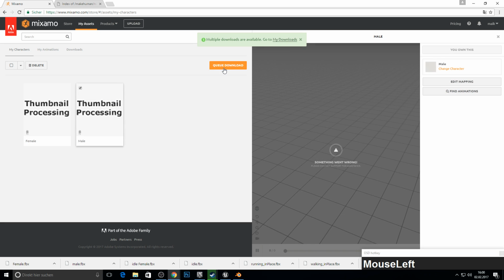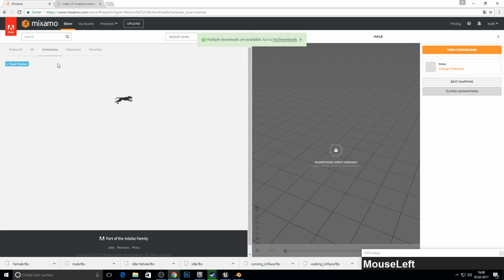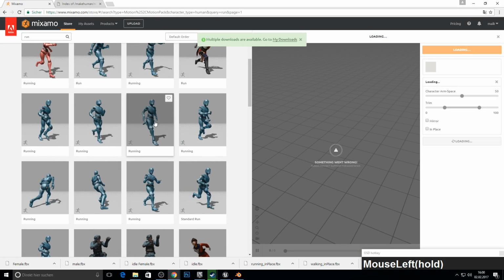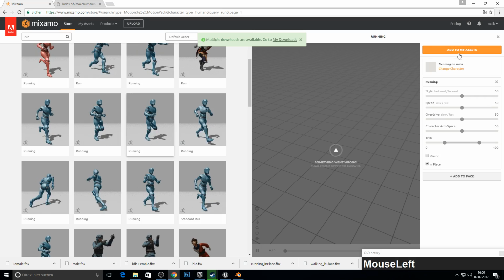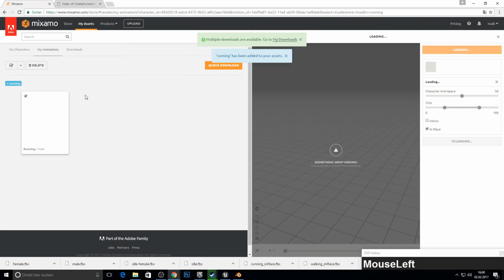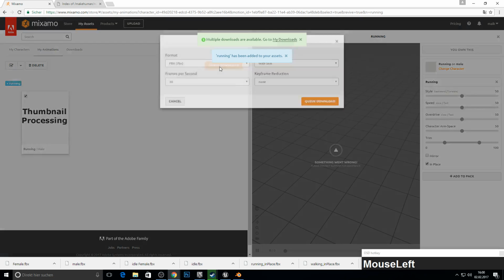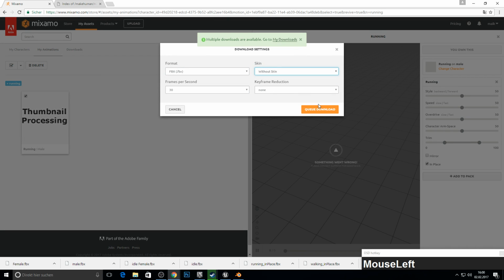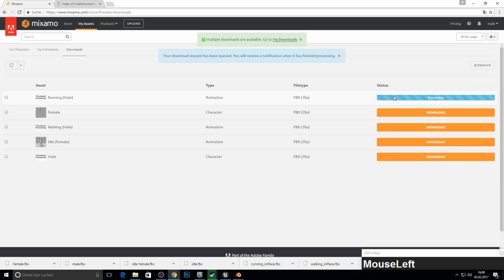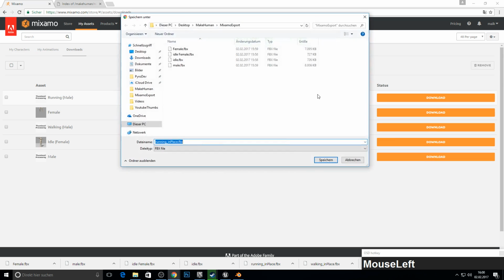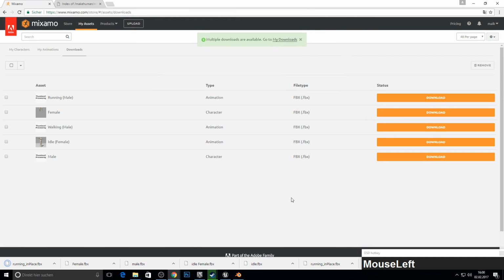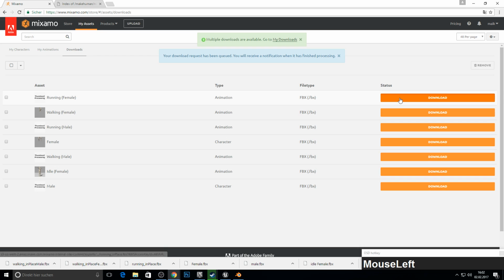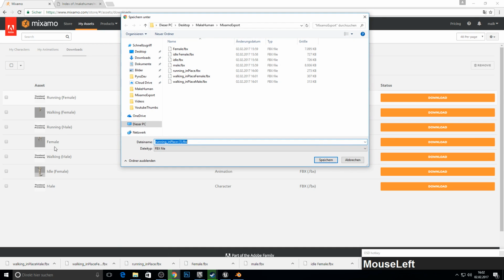And if you did this, just find also run animation. This one in place. Assets in place, download without skin and download this. So I will stop now and download also walking and running for female, and then we will go on. So I'm finished now. I have 2 run, 2 walk, and 2 idles, and 2 meshes.